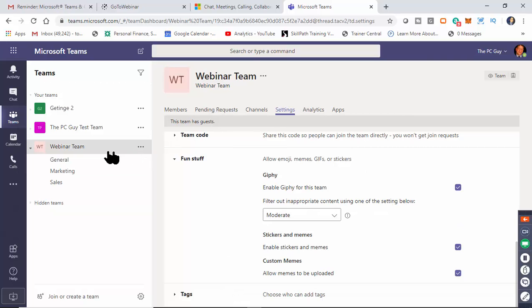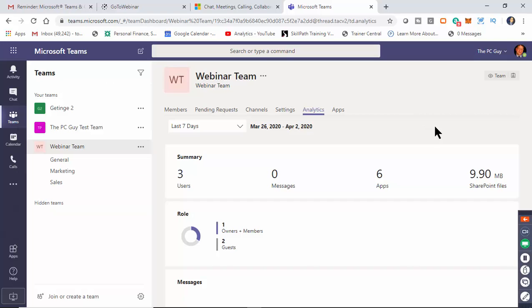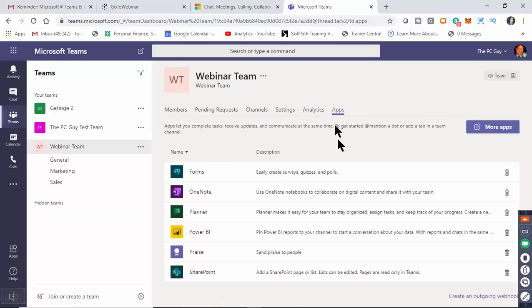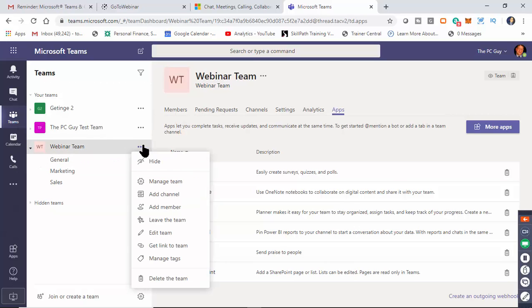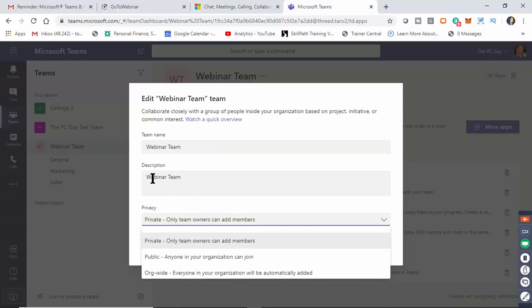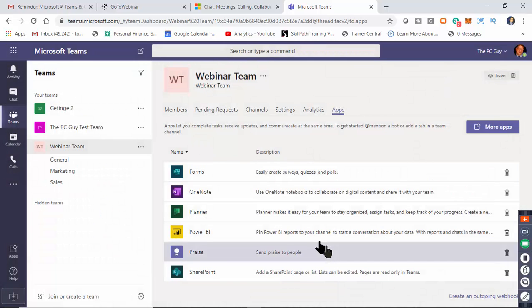All right. So we got to all of this by picking on the three dots next to webinar team, and I picked on manage team. Analytics will show you which pages are being used the most and who's coming in and these kind of things. Okay. And then there's the apps that we can always add more apps or take them away. If I go back to the three dots for that team, let's see what it says when we edit the team. By editing the team, I can change the team name or the description or that privacy setting, right? So you're never stuck in stone. You can always go back and change these features.